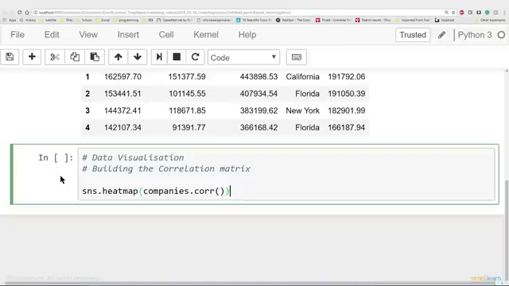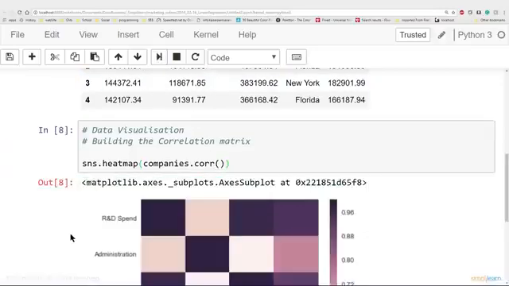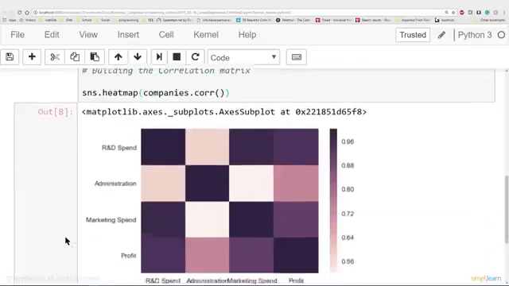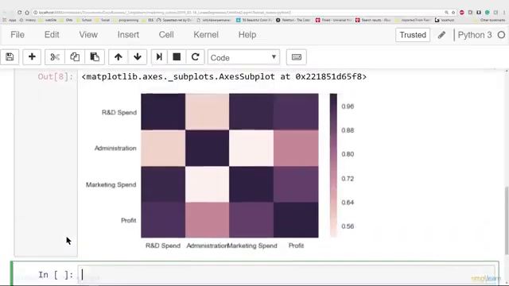So here we come down to the single line of code. Seaborn is great because it actually recognizes the Pandas data frame. So I can just take companies.corr, for correlation, and put that right into Seaborn. And when we run this, we get this beautiful plot. Let's take a look at what this plot means. On mine the colors are probably a little more purplish and blue than the original one. We have the columns and the rows. We have R&D spending, administration, marketing spending, and profit.